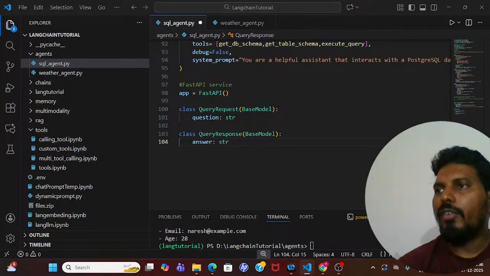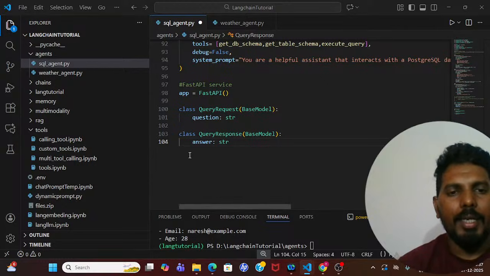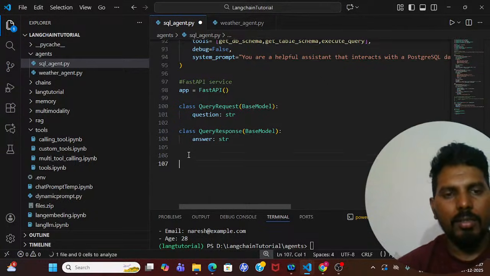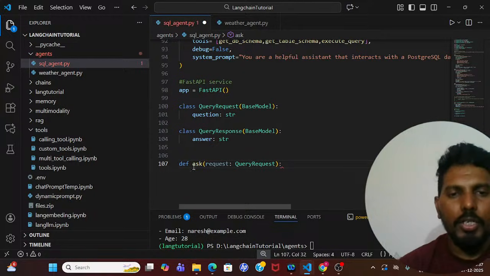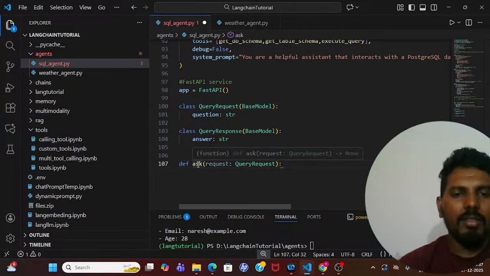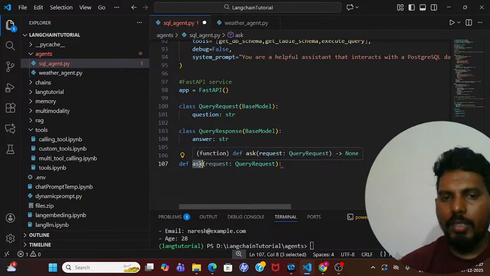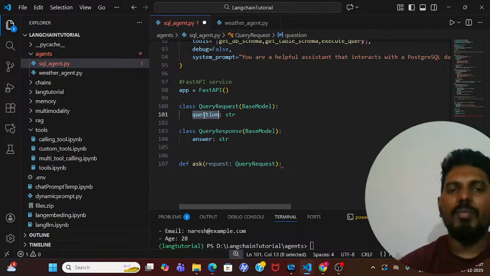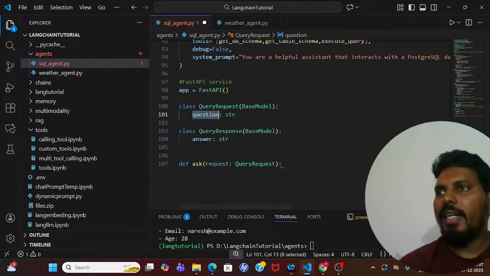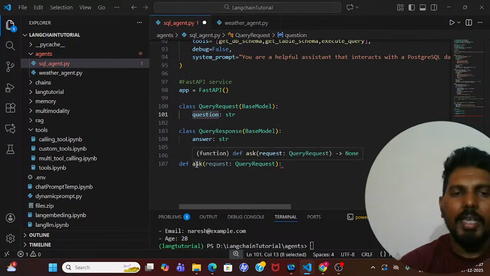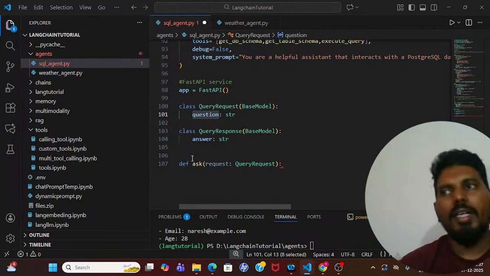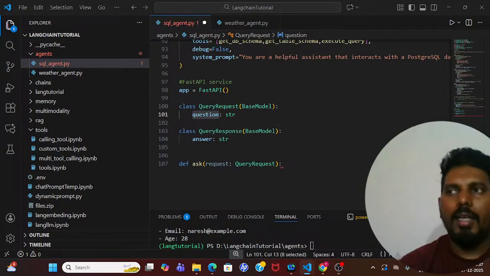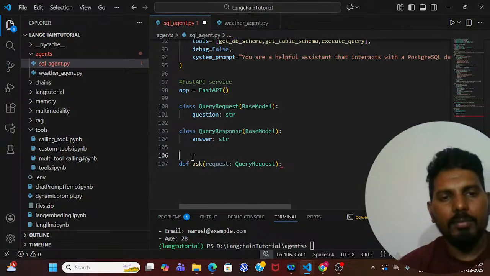Now I need to define my endpoint, right? So let me define my endpoint. Let me take a function first. All right, guys. So this is going to be my function, which is ask. Ask is going to be my function. Request is expecting a query request, meaning it is expecting a question as a schema inside it. Now what I need to do is decorate it with @app.post. Then it will become an endpoint. Correct. So let me quickly add that decorator as well.